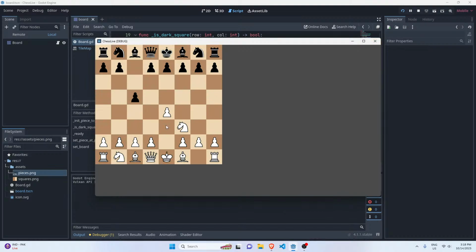Now all we need to do is set up some kind of movement. Right now there's no way to interact with the board itself, so let's start with that.